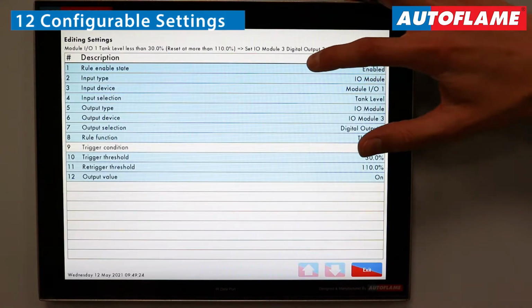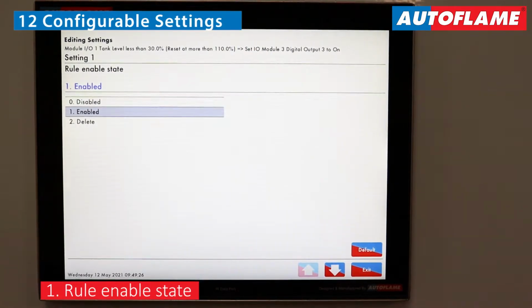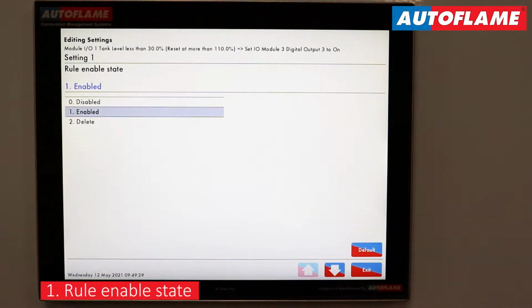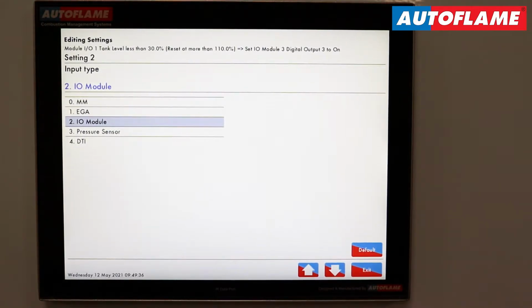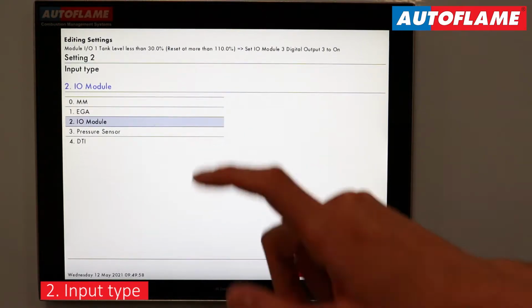Option number 1 simply allows us to enable or disable this rule. If this rule already exists, then we can delete that rule as well. Option 2, the input type. Are we taking the information from an MM, EGA, IO module, pressure sensor, or from the DTI itself? In this particular case, because we're taking an analog input from a feed water tank and outputting to a digital output to turn on a pump, we are selecting the IO module.